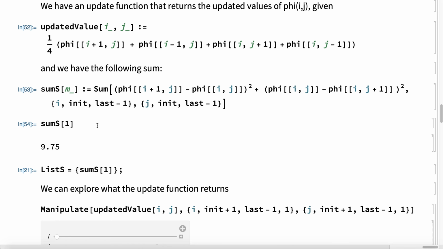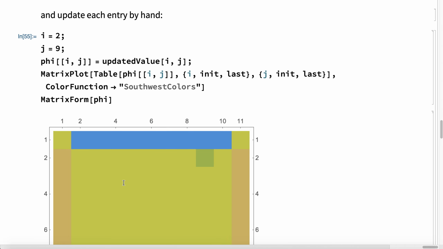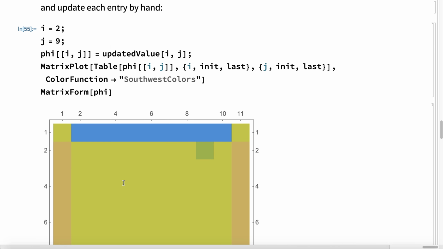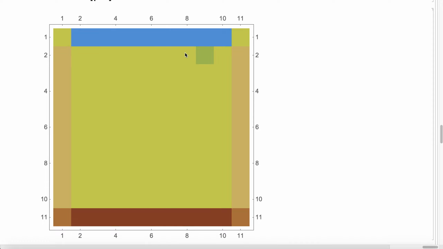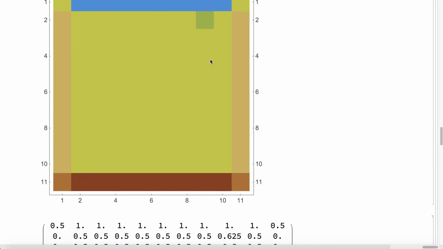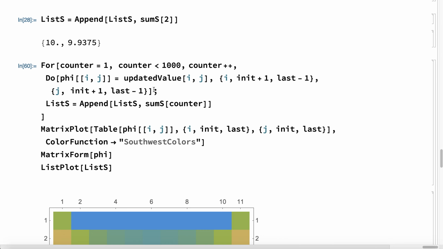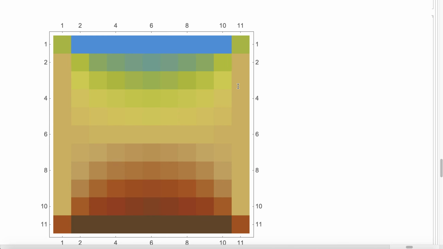Let's look at the sum. The sum is now 28. And let's just look at updating this one. So again, just updating this one didn't change anything because here everything was the same. It just changed this guy and it didn't change from our previous experiment. So now let's do our loop over 1,000 times. And here is the value that we get.